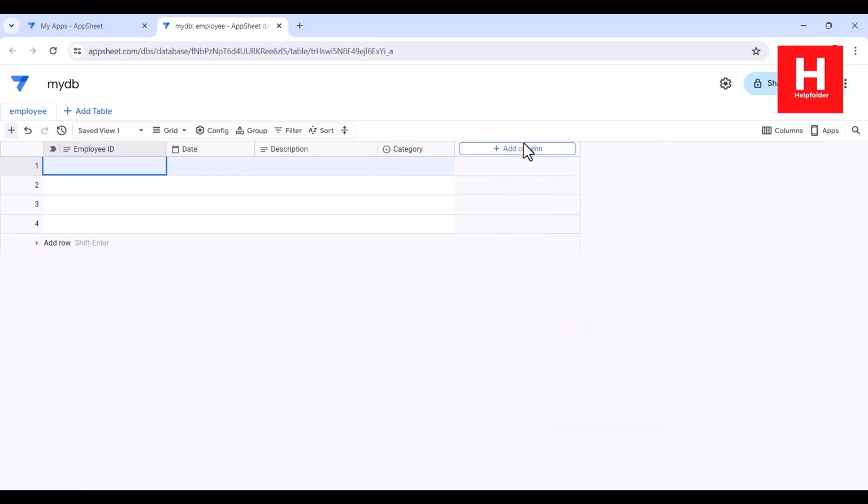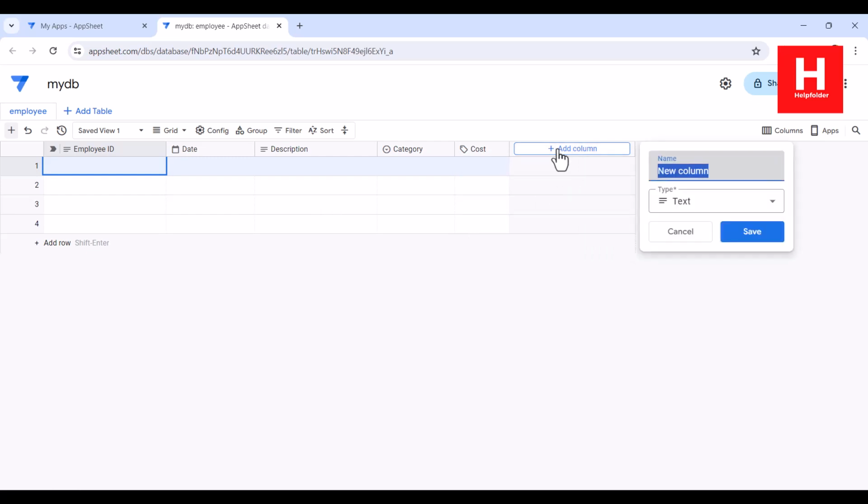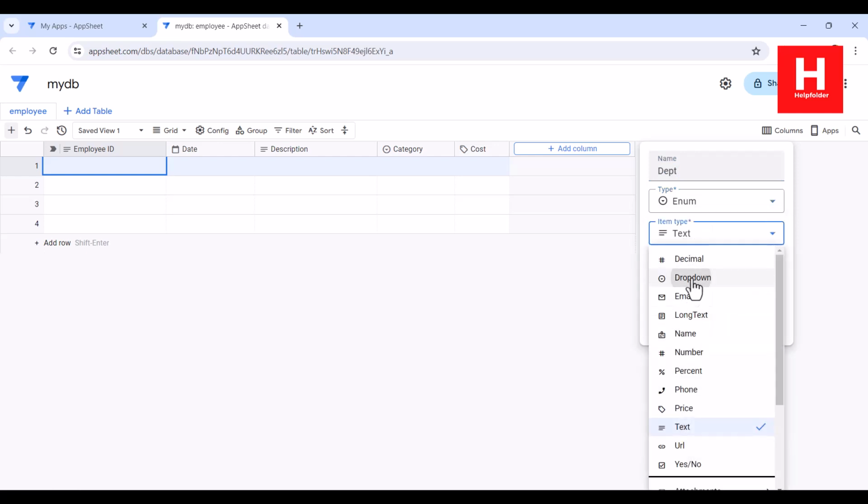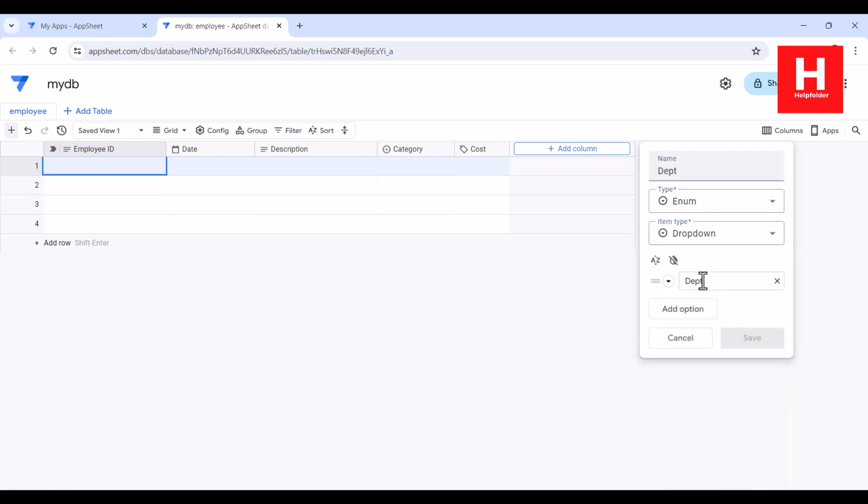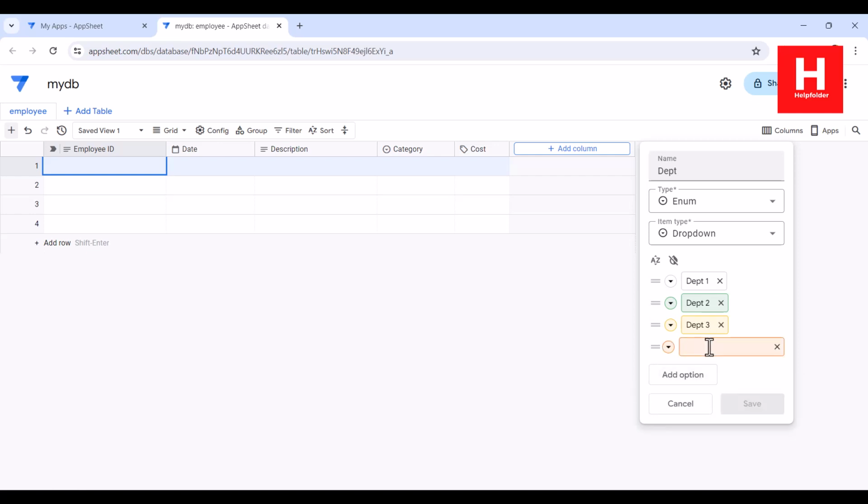Save this as well. In a new column I will be adding the cost, which is going to be for number or price if you want to have that. Now I will also use department. So department can also be made as enum and drop down: department 1, department 2, 3 and so on. Other. Right, save this as well.